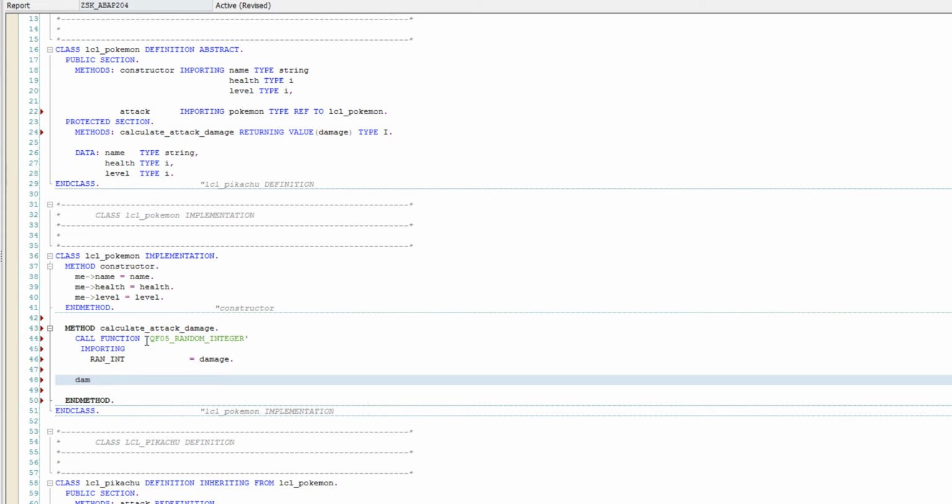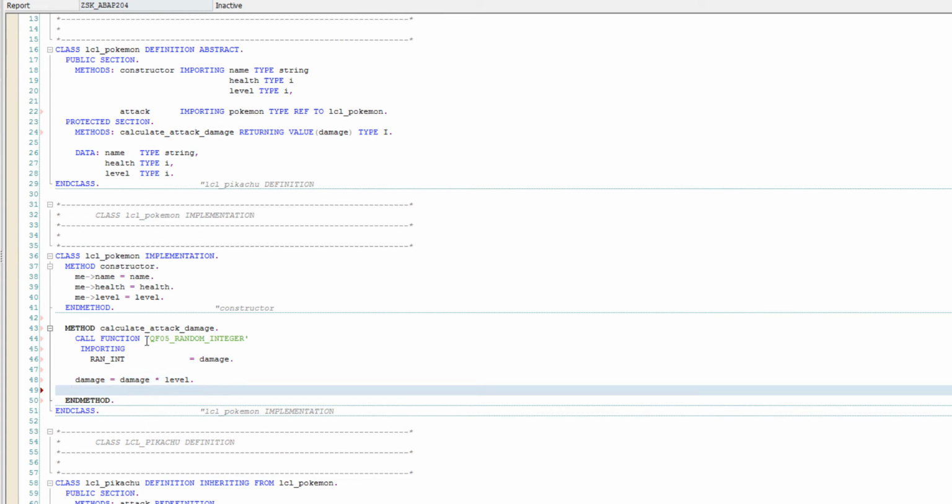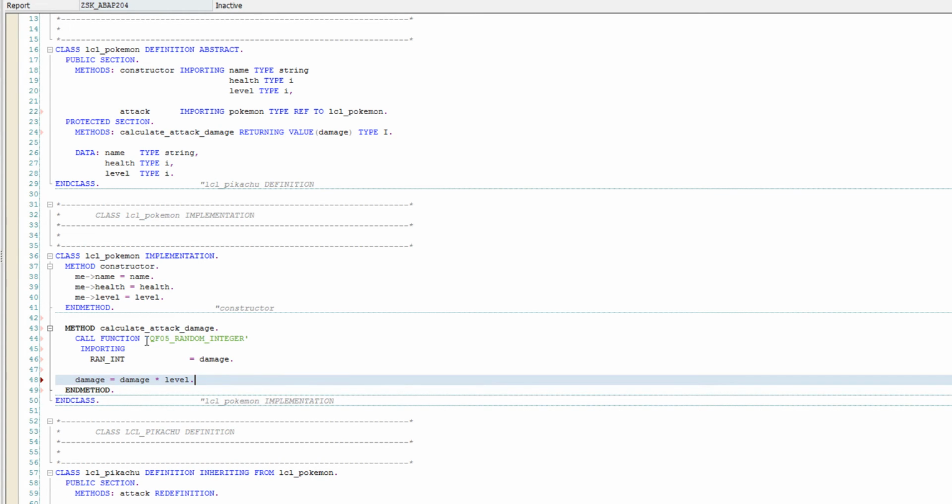So damage equals damage multiplied by level. What we're doing here, the higher the Pokemon level, the higher the damage is going to be. So, for example, the math here is pretty simple. I'm pretty sure that real games use very complex algorithms to calculate damage. It's like, you have all those effective attacks, water against fire, and so on. But that's not our point.